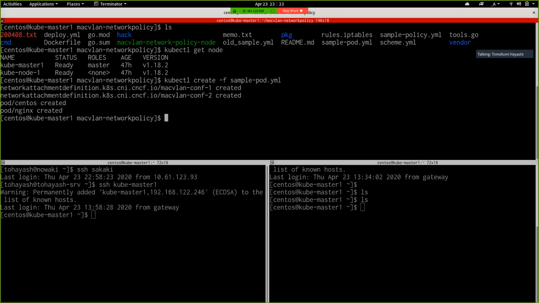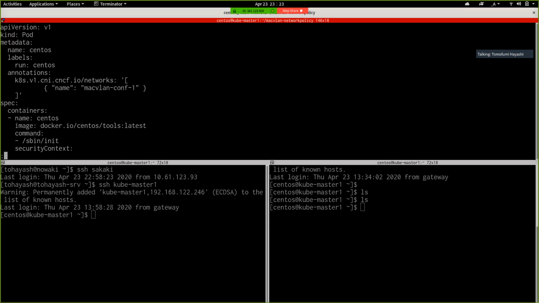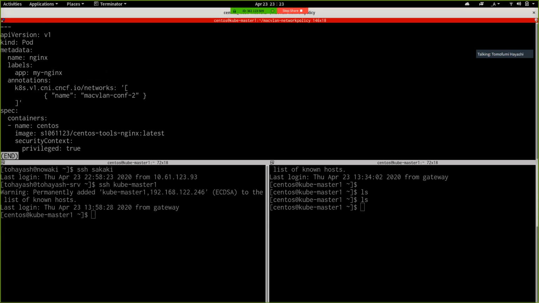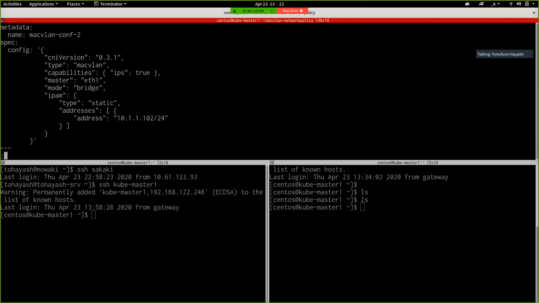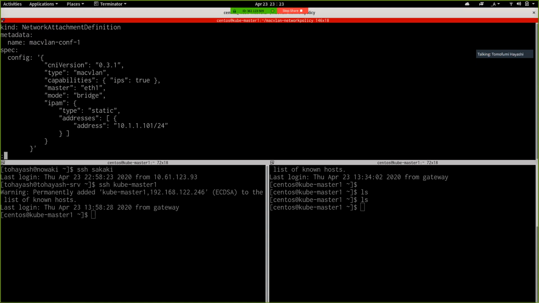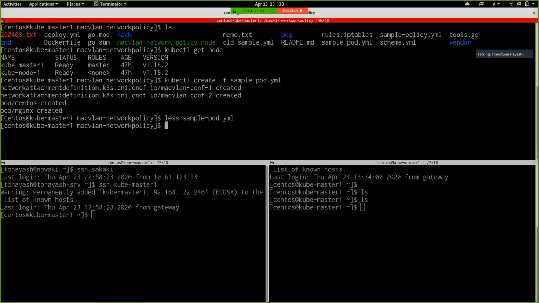So in the sample pod I create two macvlan interfaces. One is the CentOS, and another is the Nginx. Both use different IP addresses, but also the same interface, macvlan. Like macvlan conf1 using the macvlan interface, macvlan conf2 using it as well. Then let's see, get pod.